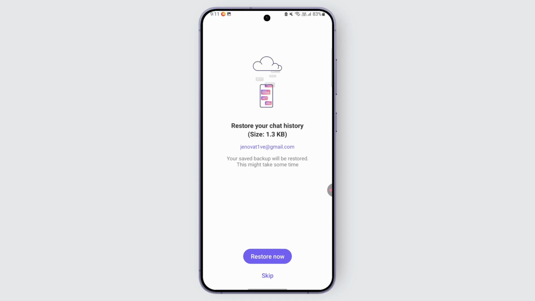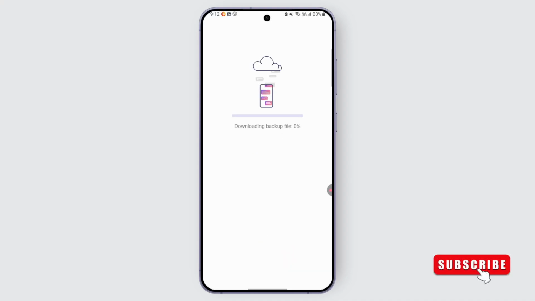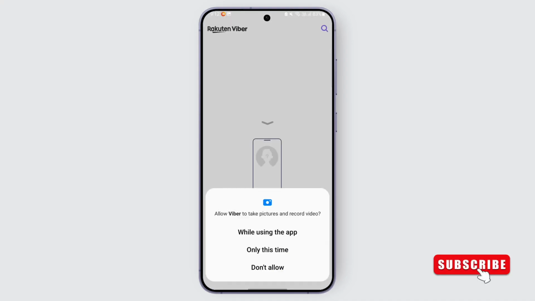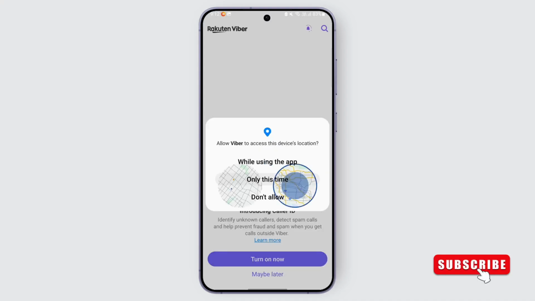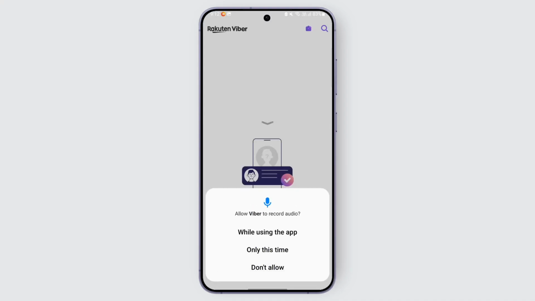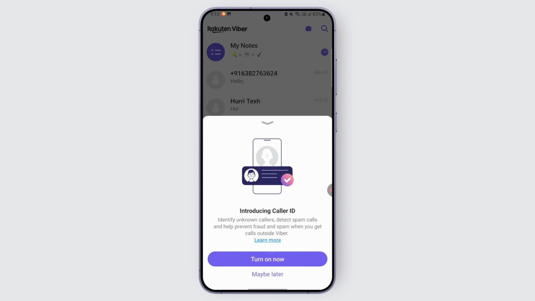Once that is done, a screen appears, which is this one right here, for restoring your chat history, which will let you get your chat history. So you can tap on Restore Now to retrieve your messages and it should start downloading and you will be able to see the file. So you can just go over and do so. Just give the necessary permissions, click on Allow and confirm it.